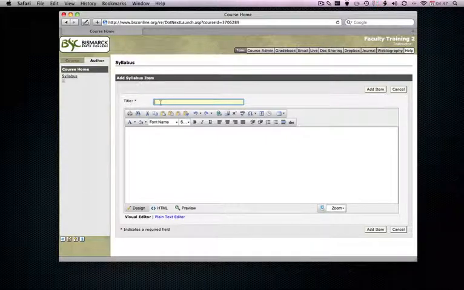So let's give it a title. I'm going to put in something like office hours. And then down in the editor, this should look familiar to you by now. I'll put in something like Monday, Wednesday. This is going to be a very brief syllabus, by the way. 10 to 12, okay? And I'm going to add that item.